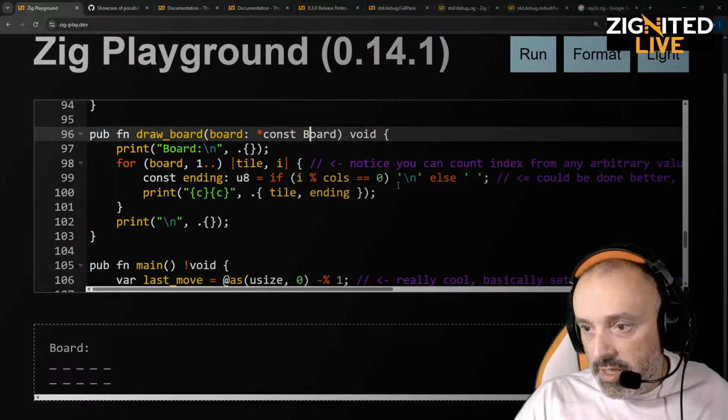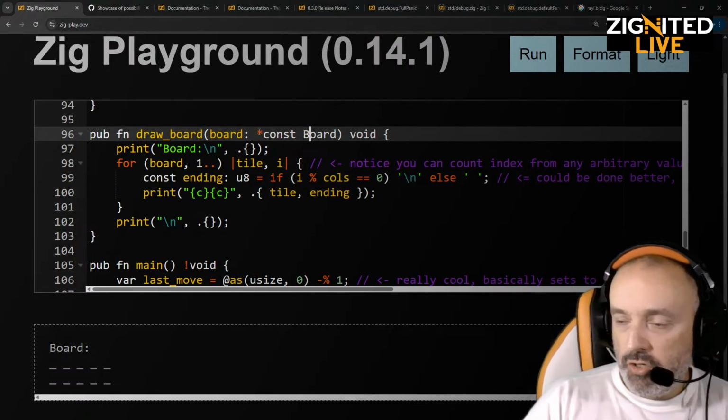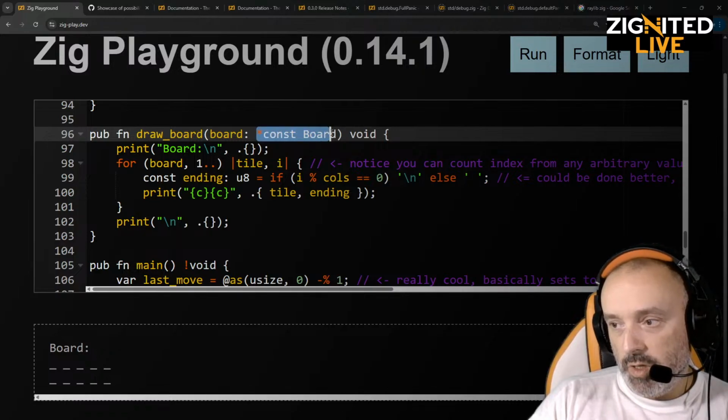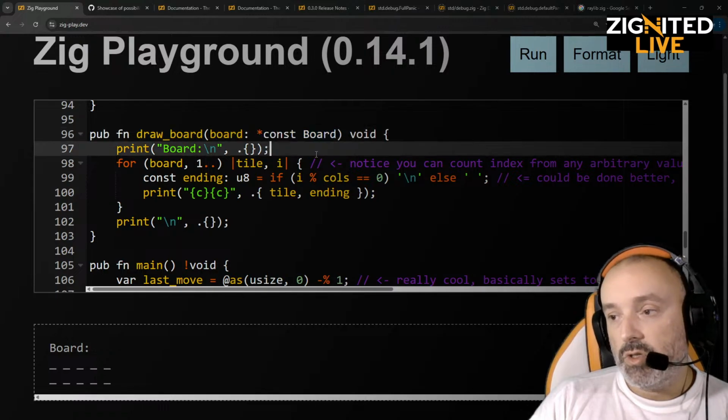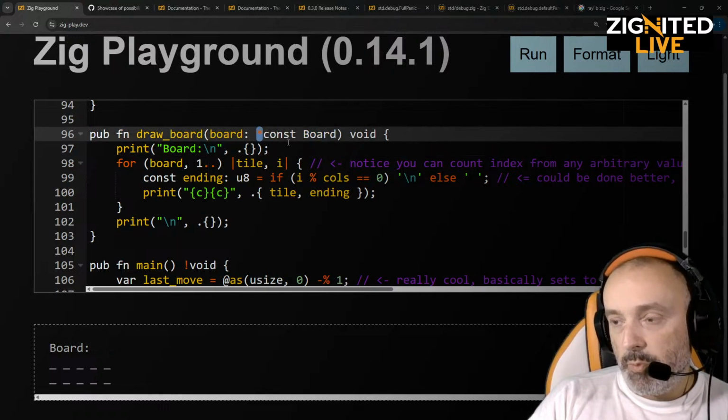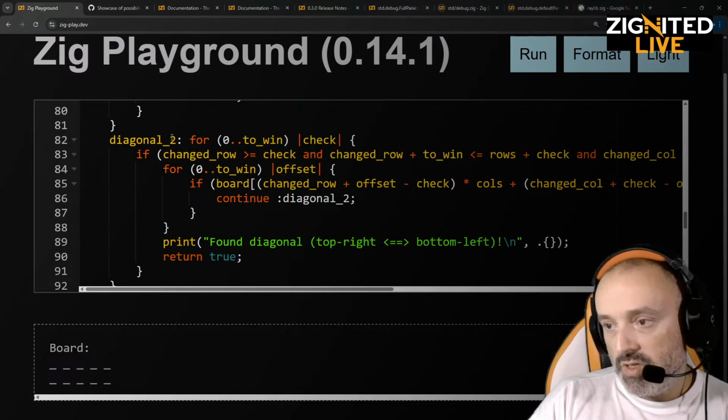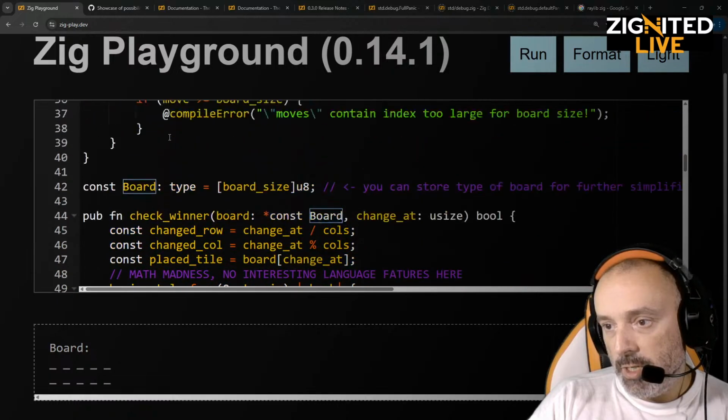Okay, let's see the next function, draw board. So I see that you changed this one as well. Now it receives the board, or maybe it wasn't the board, it was different, I forgot. But anyway, in this case, it's a pointer. It's a constant pointer to the board, right? So the board is this type that Robert created here.